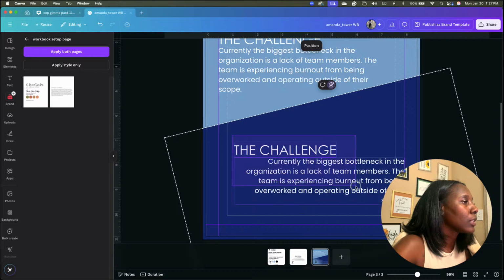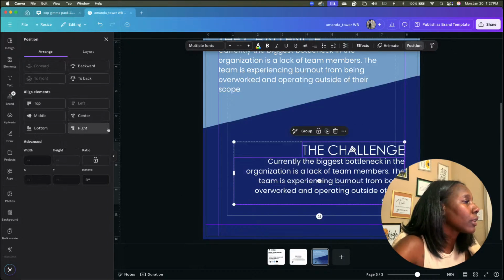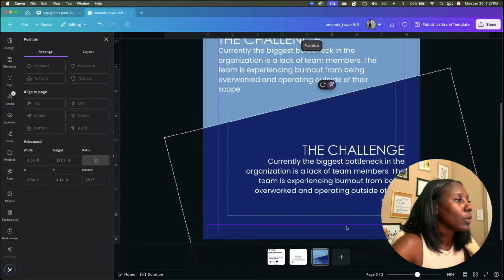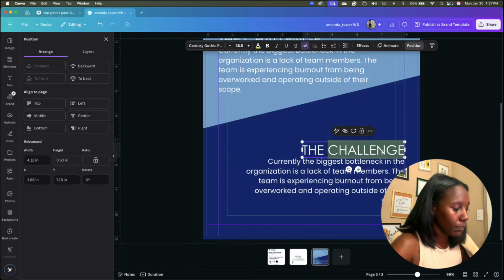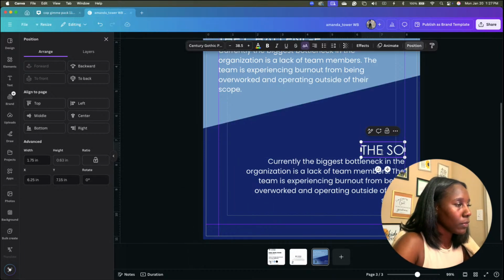And if you ever need to highlight something without other pieces moving, you can use that lock button that you just saw me use.